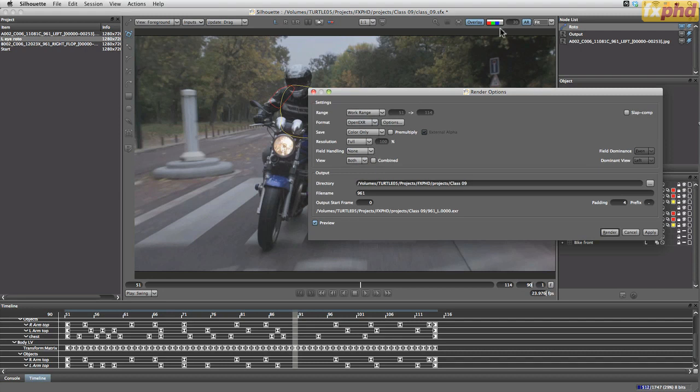For example, if I was taking it out as OpenEXR, I can take out both the views as one combined file, and here we've got the dominant view, either left or right. That actually shows us which view applications that can't read the stereoscopic EXR will show. So it will either show the left hand view or the right hand view if it can't read both of them. Or we can obviously take it out to whatever file type that we want.